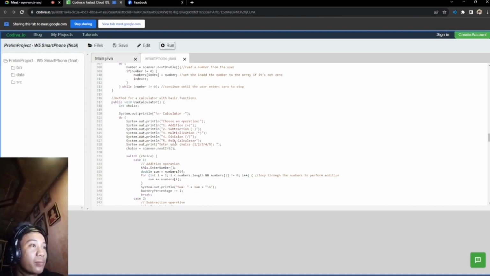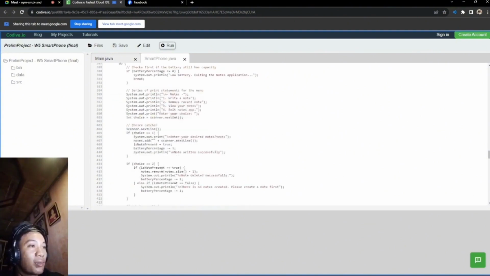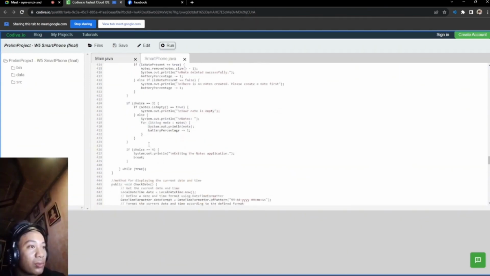And the last, the open notes method. This method represents a note-taking application. It displays a menu with options to write a note, remove the most recent note, view all notes, or exit the app. Notes are stored in an array list. Battery percentage decreases with each operation. It checks for low battery and handles cases where there are no notes or the user attempts to delete a note when none exists.